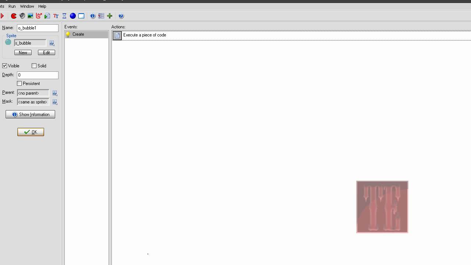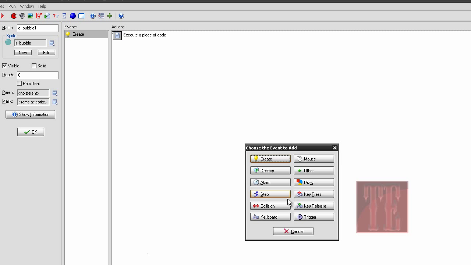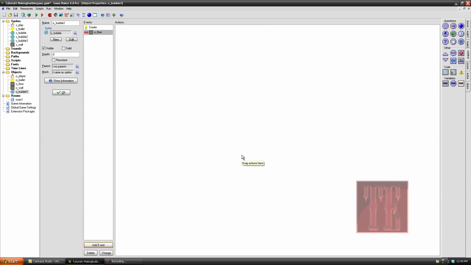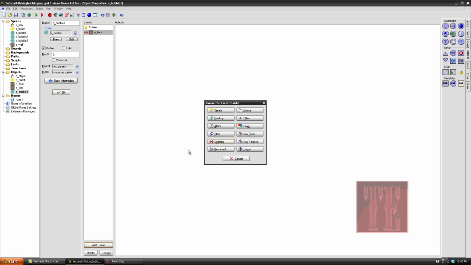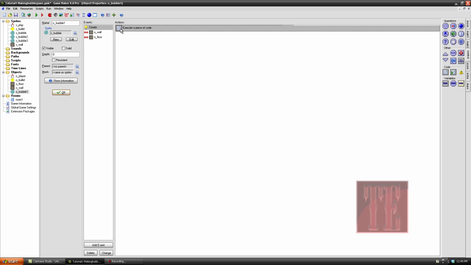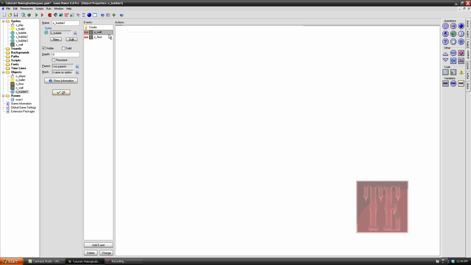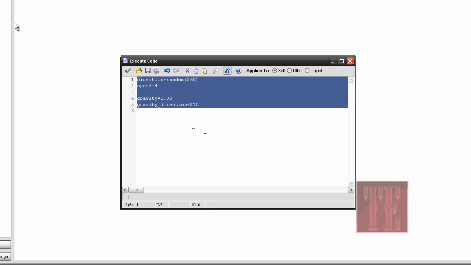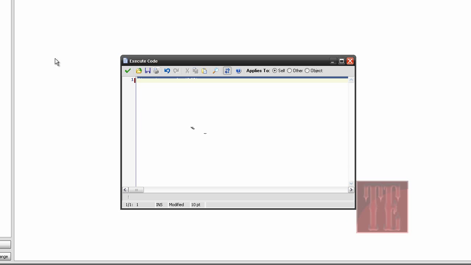And then we're going to go to add event, collision with floor, and then collision with wall. Now I want you to go to the create event and Control C, and go to the wall and Control V. Select all that and press delete or backspace to delete all that. And we're going to write direction equals direction minus 180.